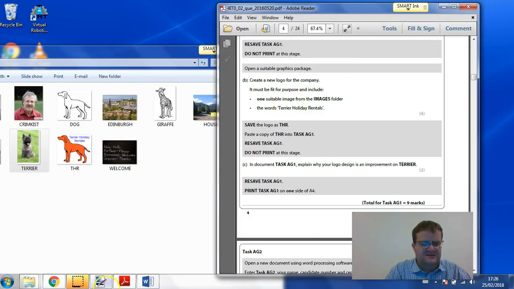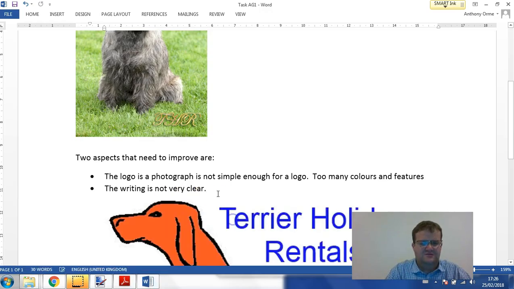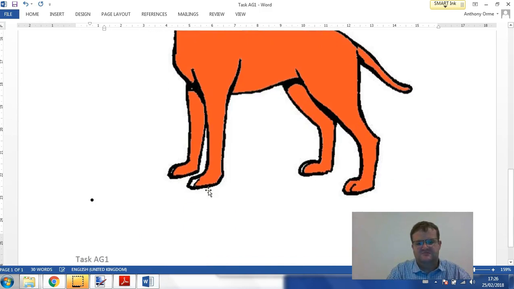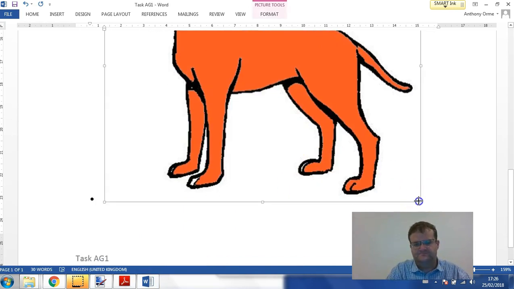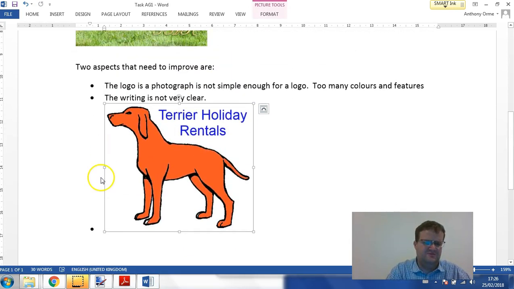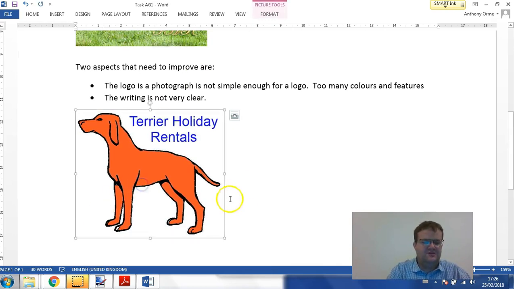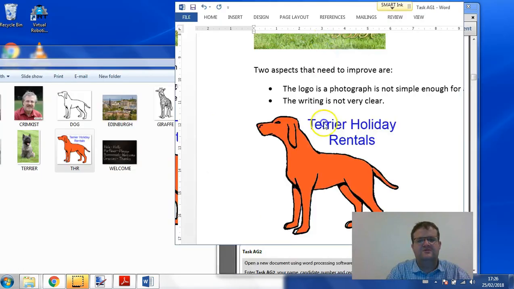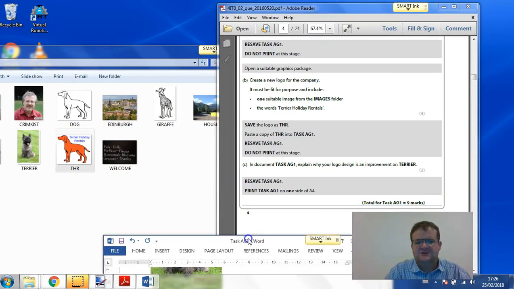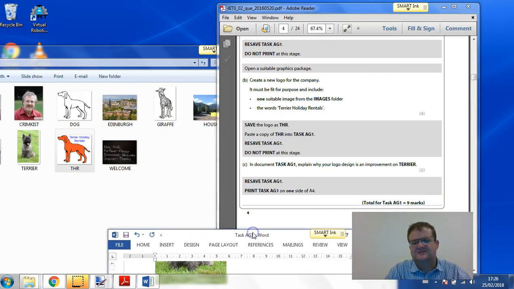And I'm going to drag this into my Word document. So just drag it in, just put it down. Right, so there we go. It's got a bullet point there, I don't like that. There we go, so that's the logo. It tells us, explain why your logo design is an improvement.